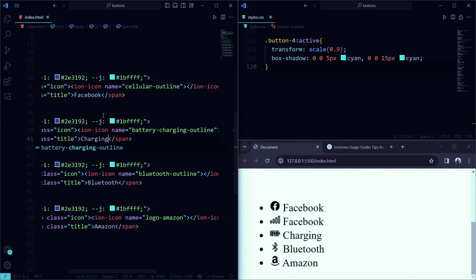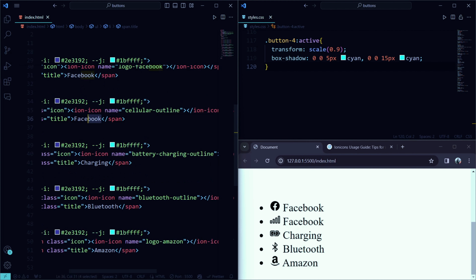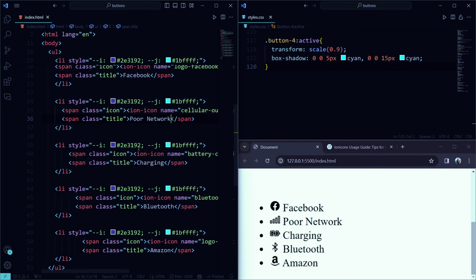Save this. Now this one will be basically something like poor network or good network. Okay, save this. Now we are having all of this, right? Now let us style this. Okay, let us style each of these individual elements.